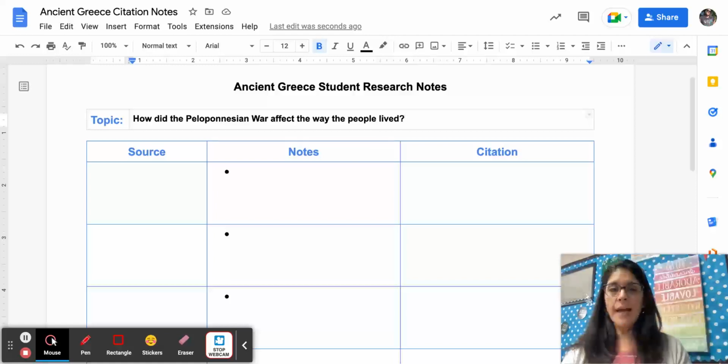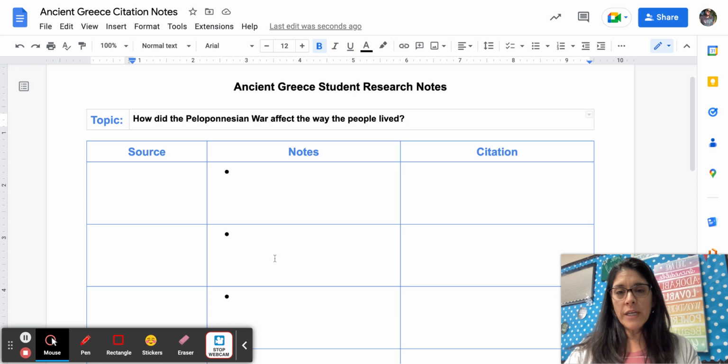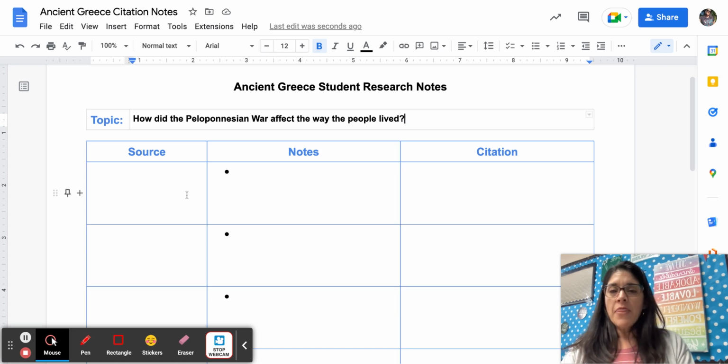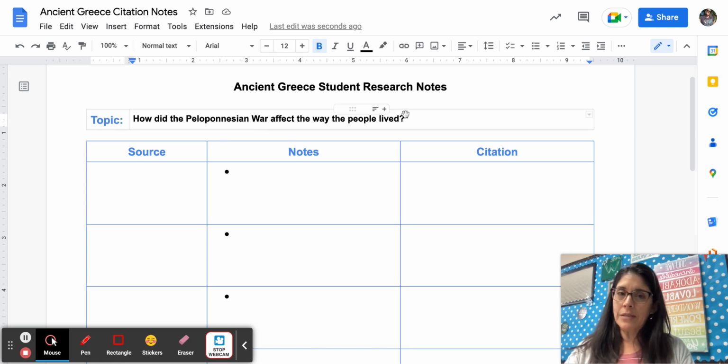All right, so I'm going to go ahead and talk about how this research organizer is used. The students are asked to come up with 10 data facts about their topic. Each of the students got to choose their own topic. So the overall arching subject is ancient Greece.